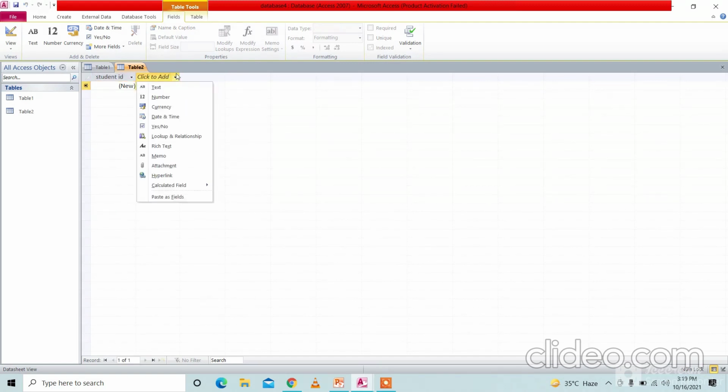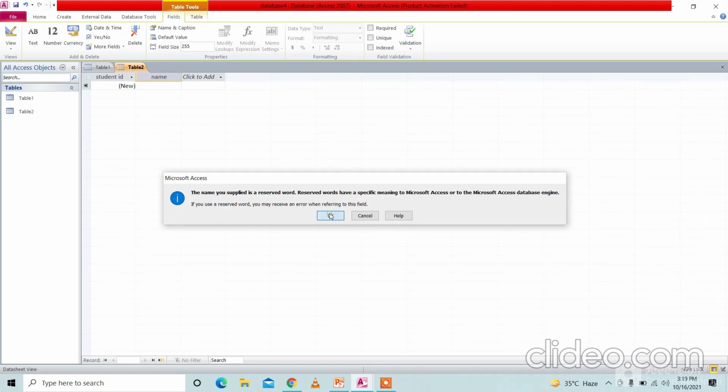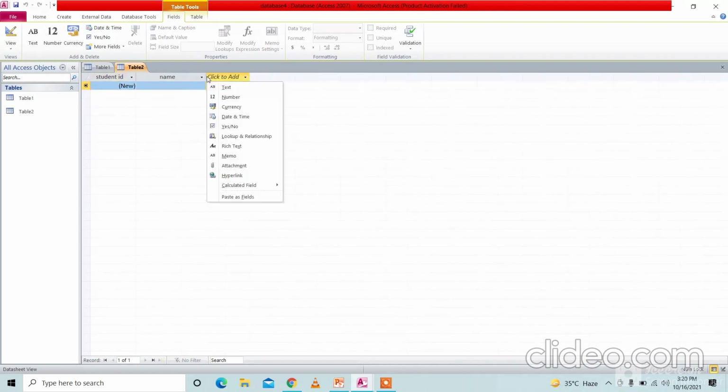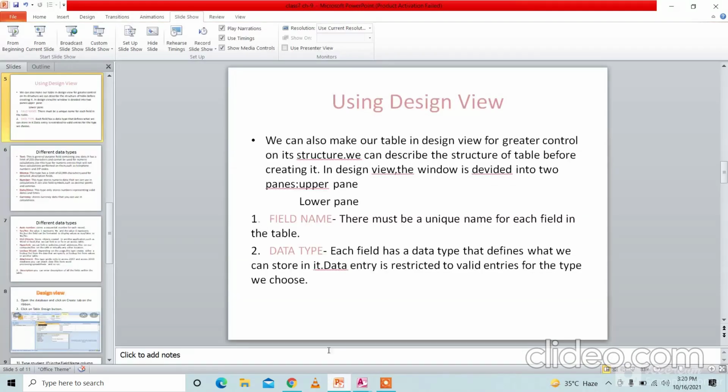After that, select the data type for the next, Text. Add the field name, suppose I'm giving this name. Now repeat steps 6 to 8 to create more fields for the table. You can also resize a column by simply dragging the border. Okay, like this.